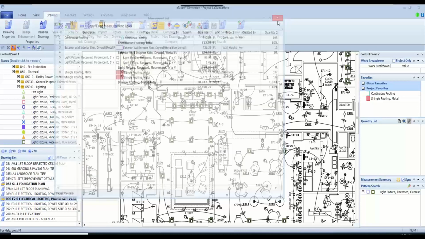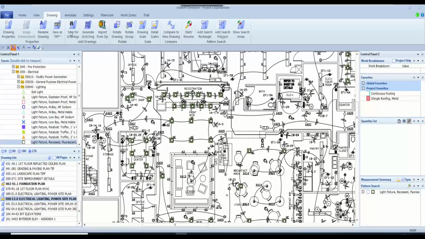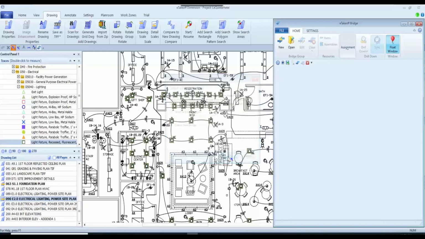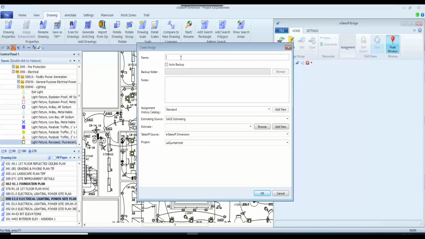So let me minimize this and go a little bit further here. Let's go in. I'm going to launch a bridge. Now the bridge is the piece that communicates back and forth between eTakeoff and Sage Estimating, and also communicates with 3D BIM models. So I'm going to create a new bridge here for today. And I'll just call this our Snap webinar. And I'll put a date on there.